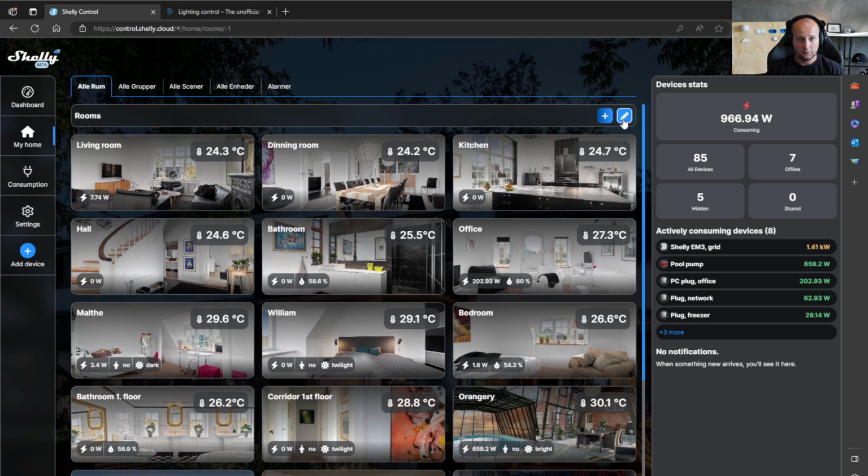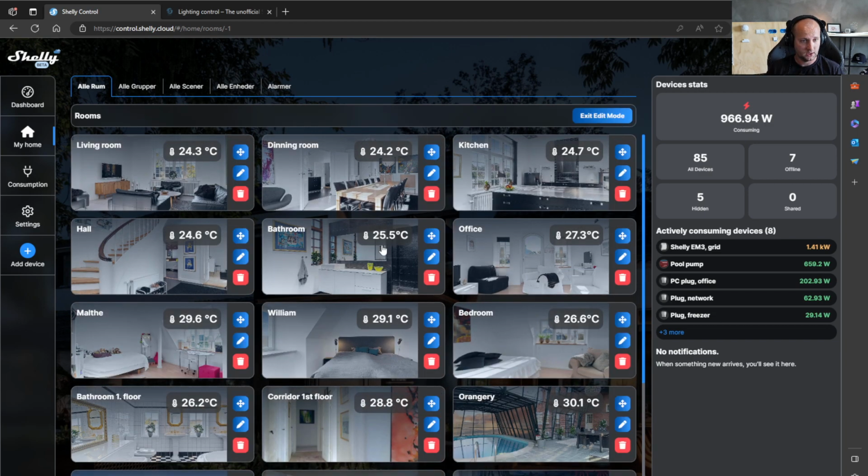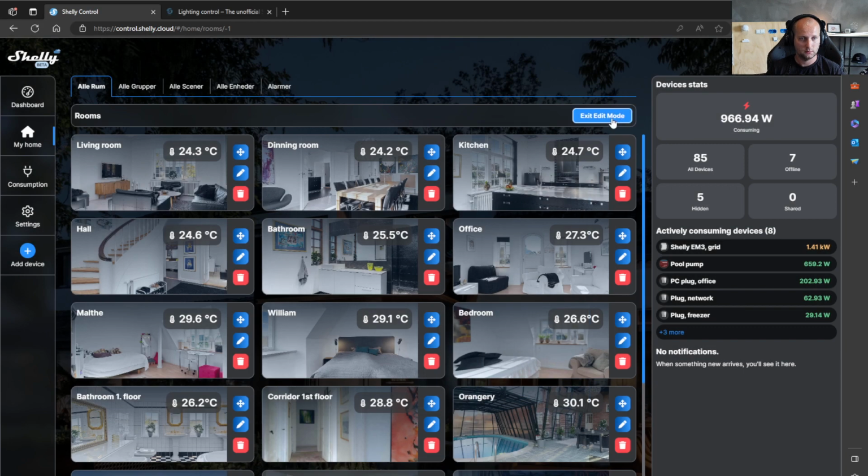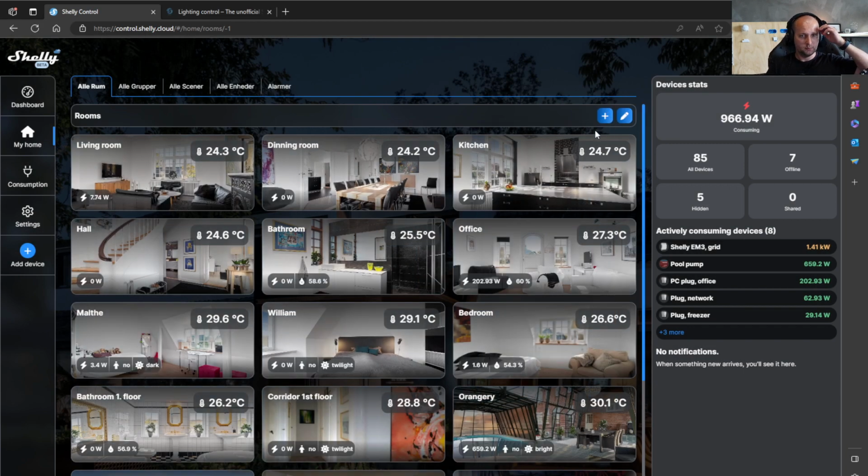Good. If you have multiple temperature sensors in a room, I have that in my kitchen, I can press the edit button here and select from which device I want to have temperature data, for example. Good. That's quite simple. Let me see. What else do we have?